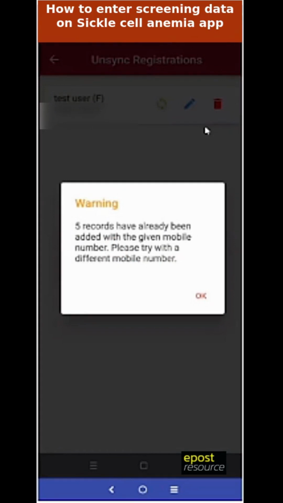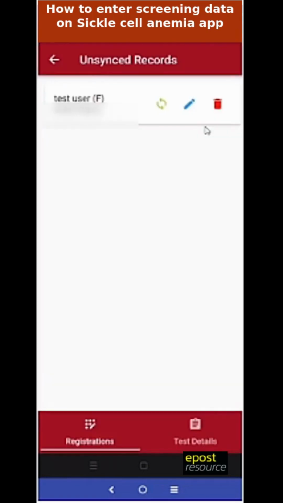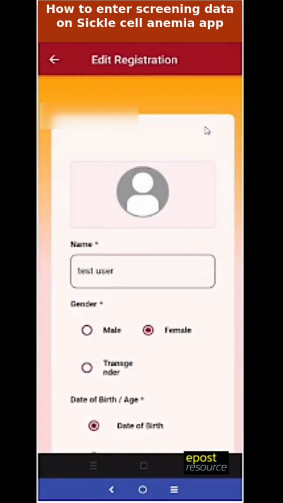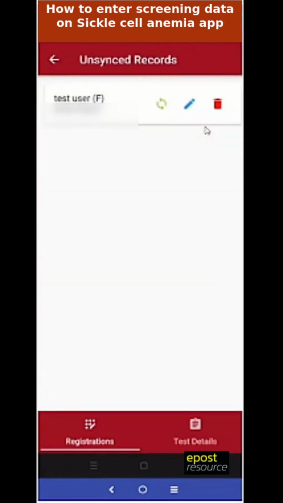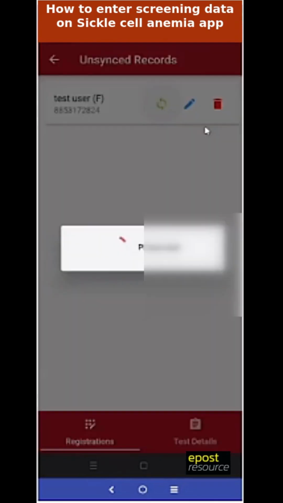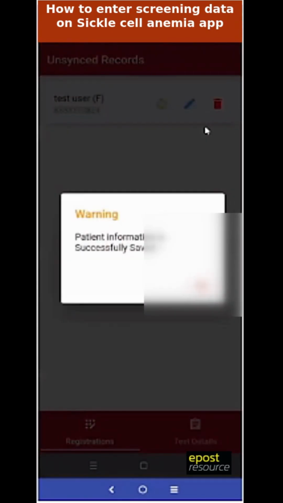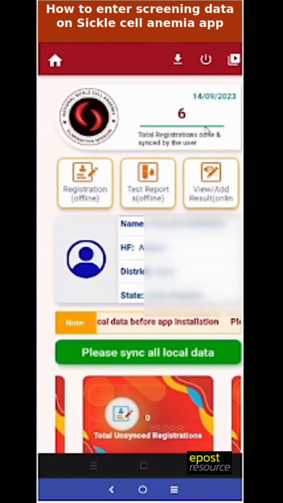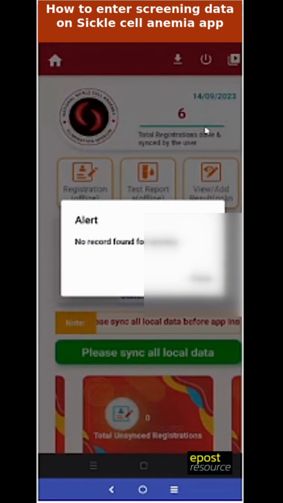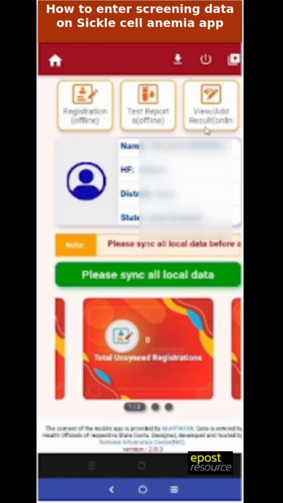In that case, the user can click on the sync button to check the issue. My exact issue is that my 5 records have already been added with the mobile number, and it is suggesting I use a different mobile number. So in that, just click that blue pencil button. I can update my mobile number to something else, and I can click on update. My record has been updated. Now if I sync, my information is synced perfectly. Now if I try to sync from here also, it says syncing, which means all records have been synced. Also, you can see the count has gone back to 0.